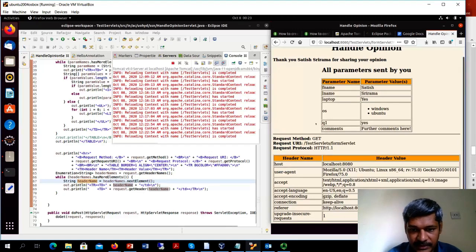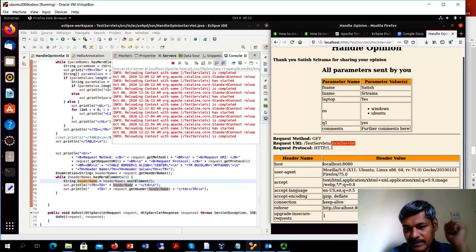So here is the source code for that. I am reading the method, which is the get method. The request URI is the form servlet. The request protocol is here, and all the other header information is here: user agent, accepted languages, the connection. Whatever HTTP headers are sent, it will read through them. So that's about it. Not just the form data, you can also read the HTTP headers through the servlets, and you can do whatever processing you need.